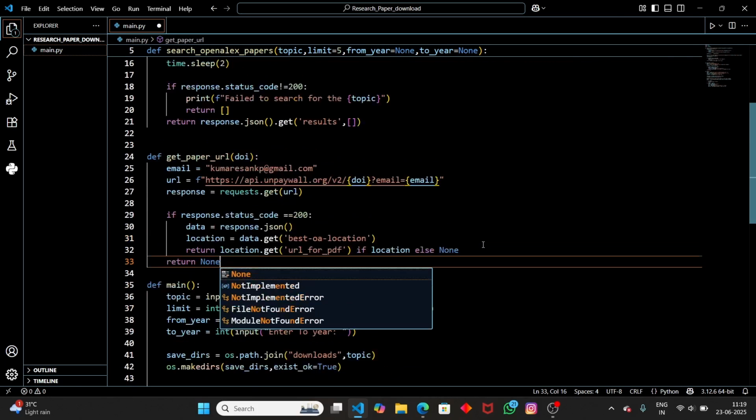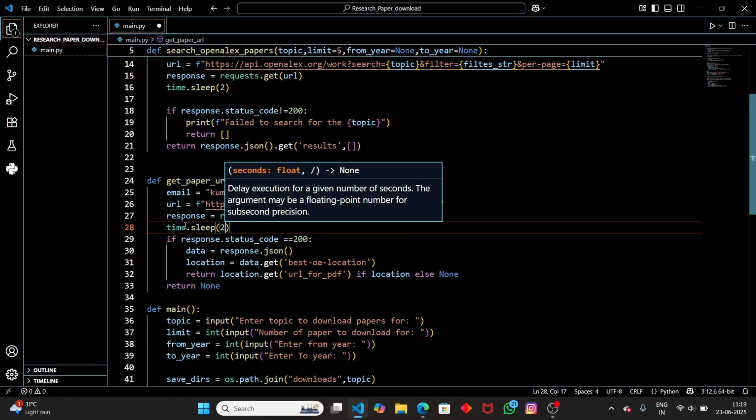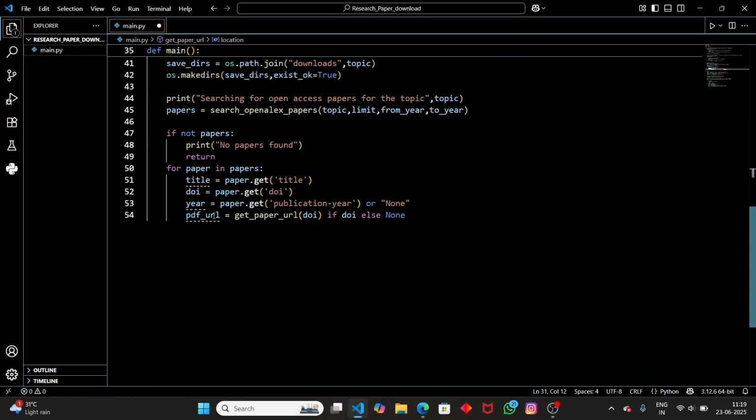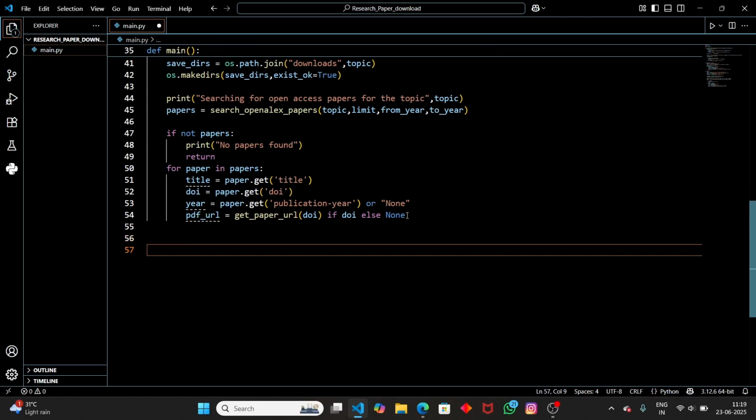So let's also use a sleep function here. We're going to sleep for 2 seconds. So let's go to the main function. Now we got the PDF URL, so we can download the PDF now. Let's first check if the PDF URL is valid. So if the DOI as well as the PDF URL, we're going to check if both of these are available.